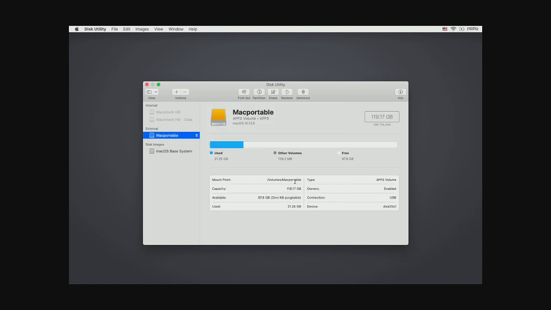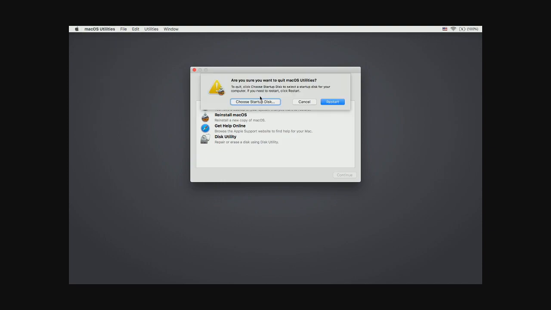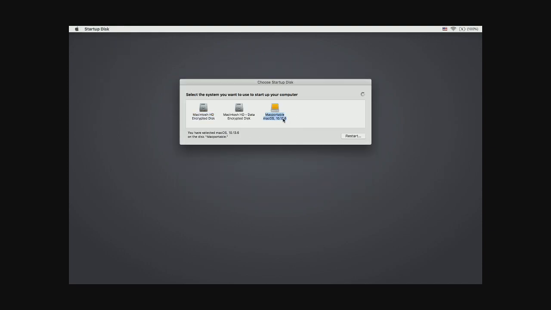So now we can see the drive here. It says it's an APFS volume. I'll close out of this. Okay, so now I'll quit this. It'll ask me if I want to choose a startup disk, so I'll do that. I'll choose my portable drive. I'll hit restart. It says you can't change the startup disk to selected disk. Running blessed to place boot files failed. So I'll hit OK. I'll quit out of this.